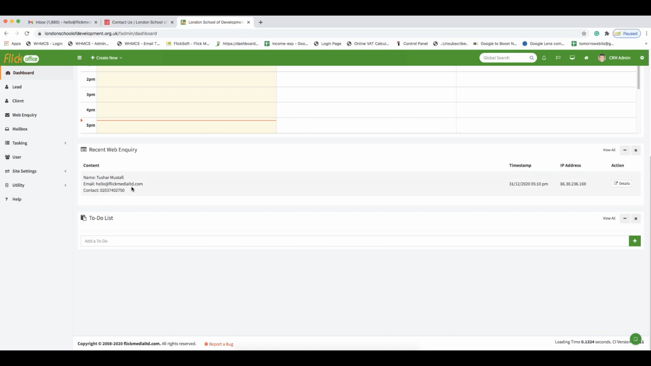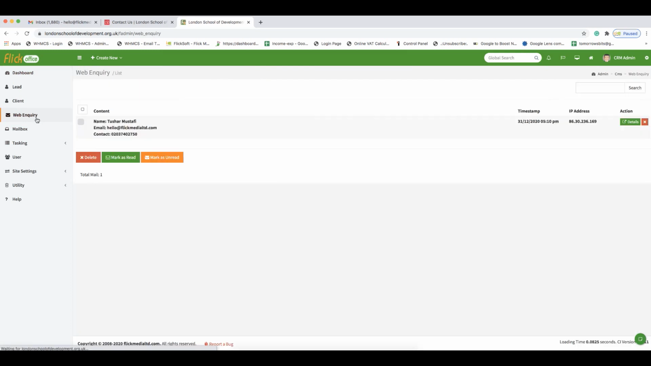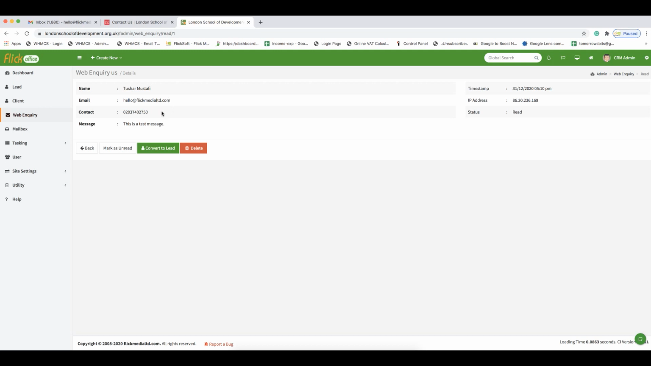So that inquiry has come, as well as on the left hand side there is an option, web inquiry, where you can see which IP the inquiry has come from and who made this inquiry. If you go inside, you can see the details of the inquiry, including what time and which date, which IP and everything. Now, not all inquiries are potential inquiries, because sometimes we get spam email, advertisement email. But if you think this is going to be a potential inquiry, you can convert this inquiry to a lead.